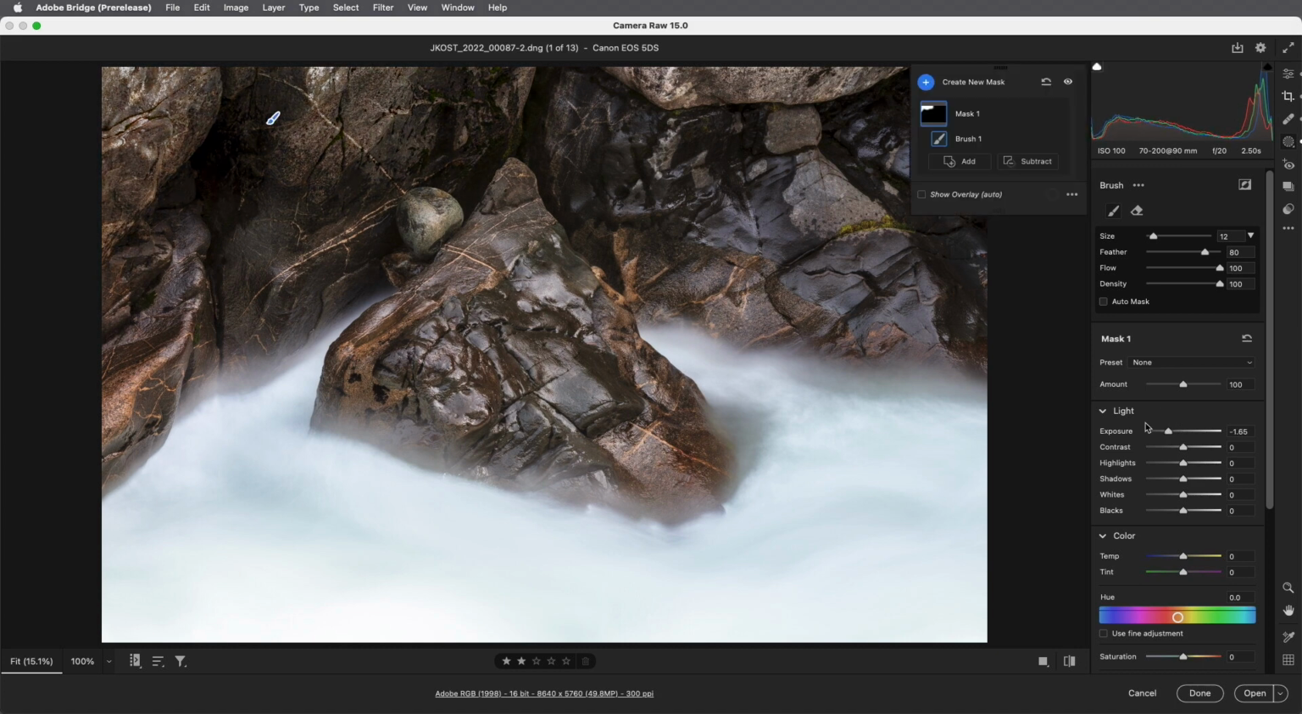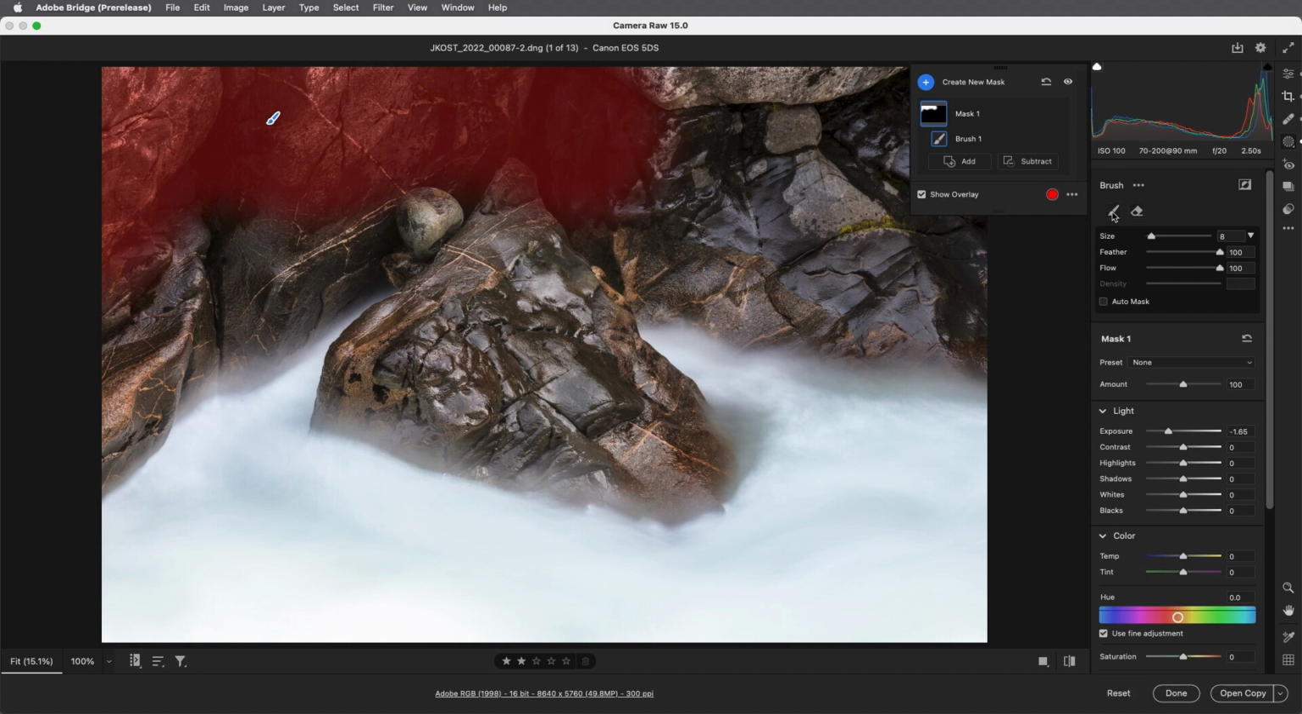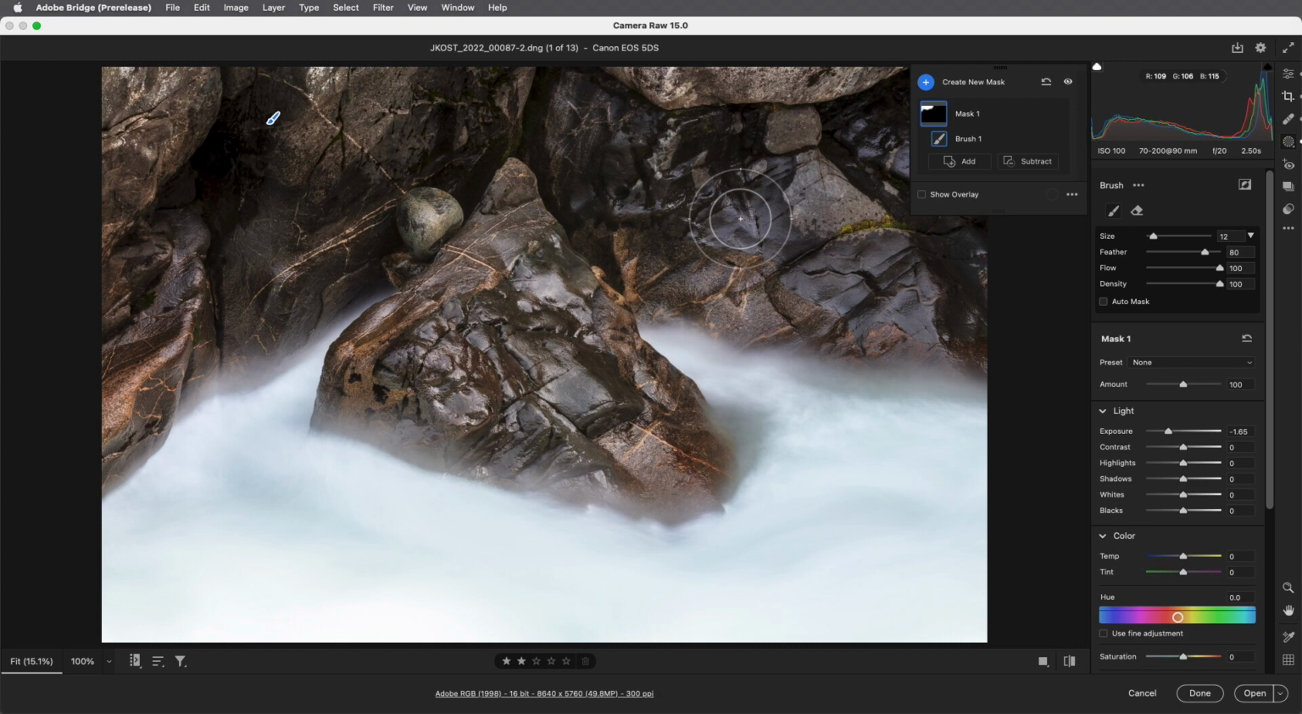As soon as we adjust any of these sliders, we can see that the overlay automatically disappears, but I can tap the Y key in order to see it, or use the check mark in the masks panel to toggle its visibility. If I paint in an area and then I decide I don't want the adjustment to appear there, I can either switch to the eraser tool, which has its own sets of attributes, or we can stay with the brush tool and then just temporarily access the eraser by holding down the Option key. Then I'll paint over that area in order to remove it from the adjusted area. All right, I'll tap Y in order to hide the overlay.